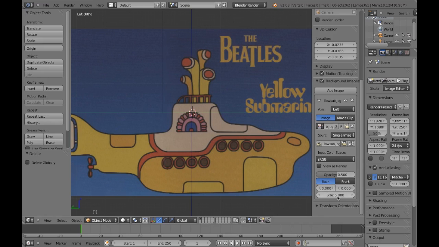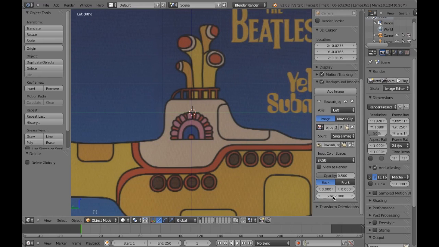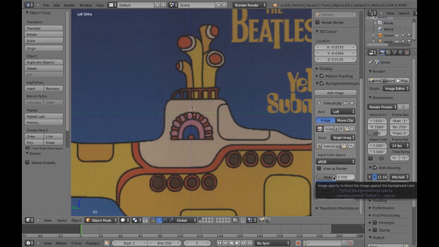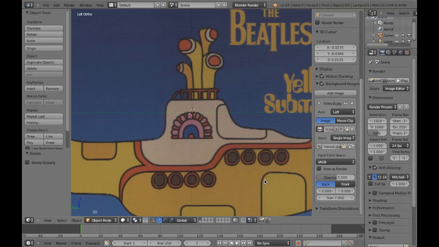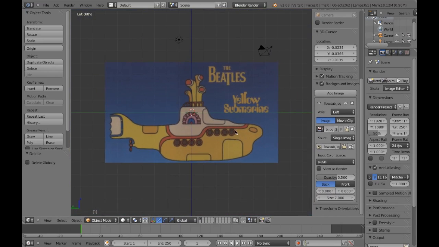So here we can change the size to 7. You basically just click on it, and then you can type in whatever value you want, and then press enter. And now we can play a little bit around with Blender before we get too much farther into it.